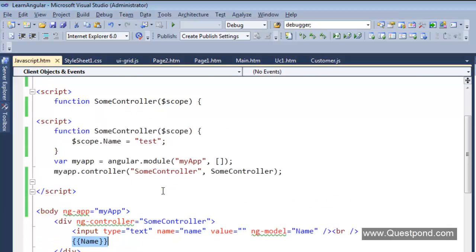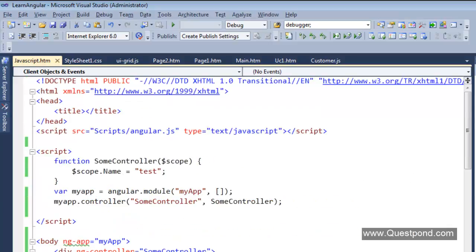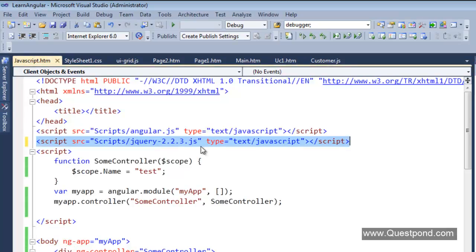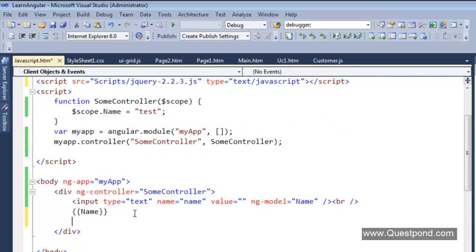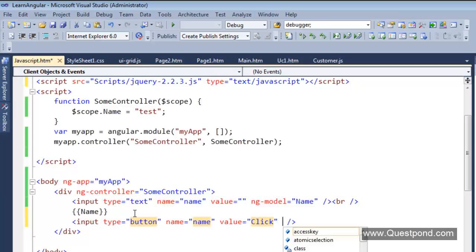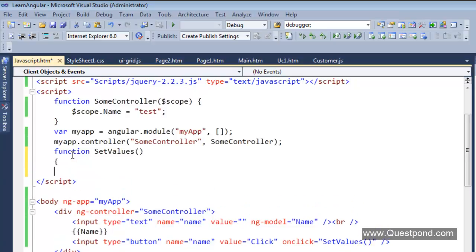So for example, let me first go and pull in jQuery at the top. So over here, let us create a very simple button. On click, we will go and set values. So I'll say a function setValues. I will give an ID value to this text box, so I'll say here ID is equal to txt1.